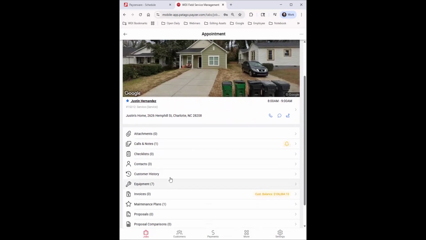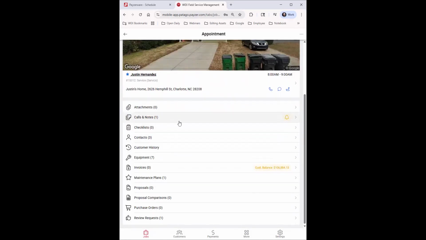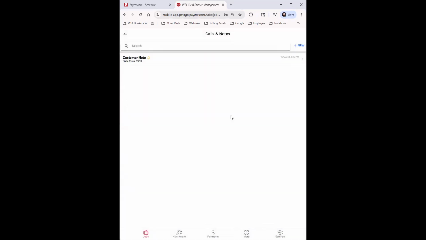Calls and notes is going to be any notes that have been added to this. If you see a bell icon, so we can see right here, there's a little yellow bell. That means this has a belled note, and belled notes are universal. If I add a note to a customer, I can put a bell on it. And if I do, that note will show up in all jobs that we create for that customer.